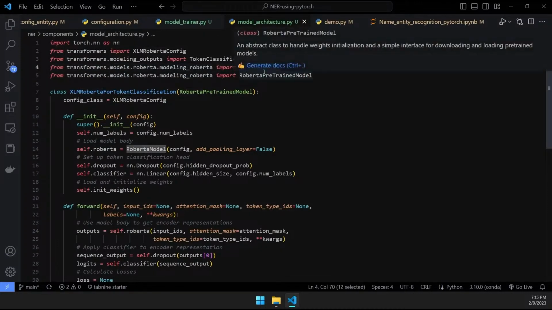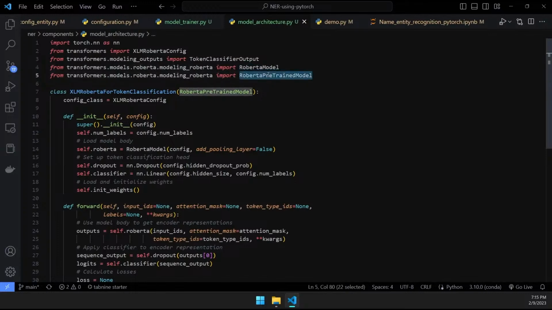From that we are importing Roberta model as well as Roberta pre-trained. This Roberta pre-trained contains the pre-trained weights, and Roberta model will have the model architecture alone. Now we import this Roberta pre-trained model inside this, and we inherit this in super.init. We inherit all the configuration from Roberta pre-trained model, and then we assign the number of labels, and we call the Roberta model here.